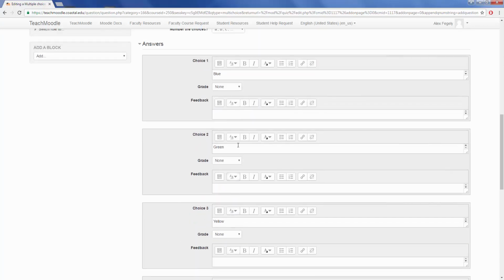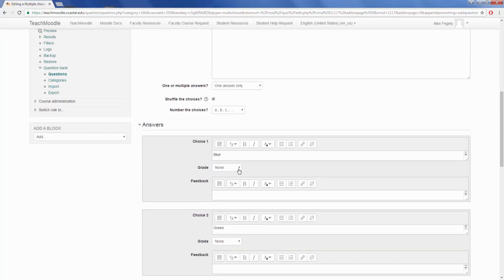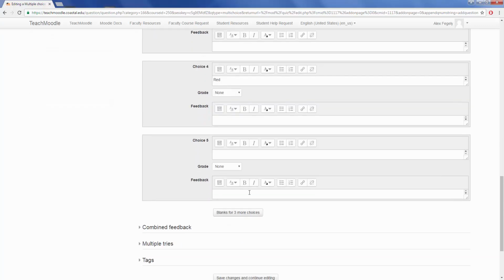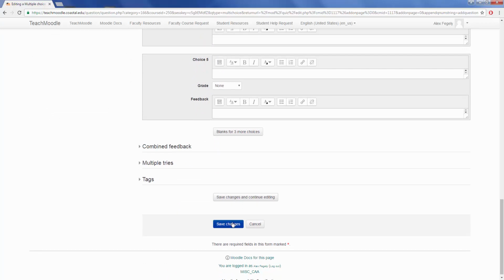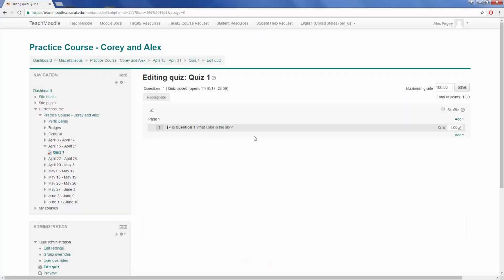Don't worry about that. What you do need to worry about is making sure that you assign a grade to the correct answer or answers in your quiz. So for this answer choice, it's correct, so I'll give it a 100%. If you had multiple answer choices that were correct, you could give them 50% and 50%. You can split it up however it works out for you. For this one, it's going to be 100%. Then I'll go down to the bottom and hit save changes. You could also save changes and continue editing and start adding more and more questions. So I'm going to hit save changes, and now I have added that question to my quiz.